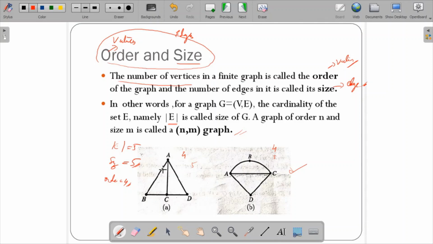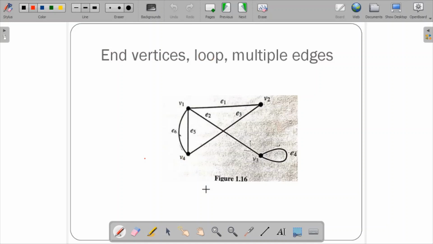So for example, if they want to represent the order and the size of this particular graph, it would be nothing but 4 or 5 vertices and edges, that is order and size. So this is regarding the order and the size. Next concept is based on the end vertices, loops and multiple edges.